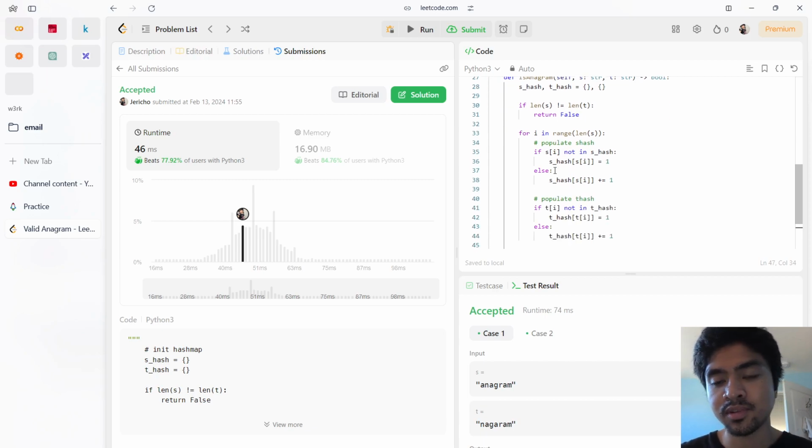So yeah, for time complexity, it's O of n, because we go through each letter once. And then for space complexity, it's O of n because for every letter we're going to put it into the hash map. So yeah.